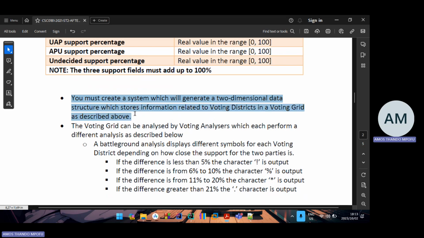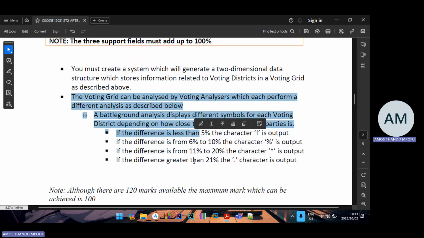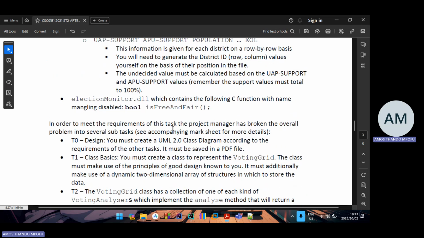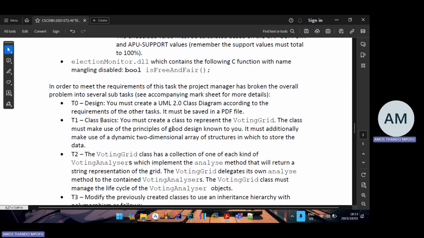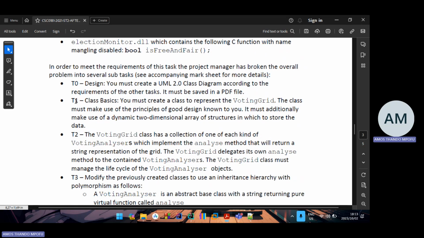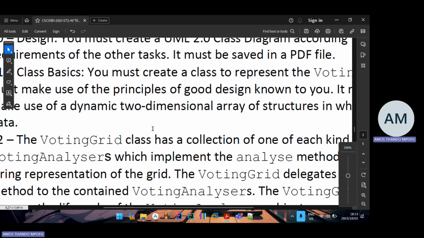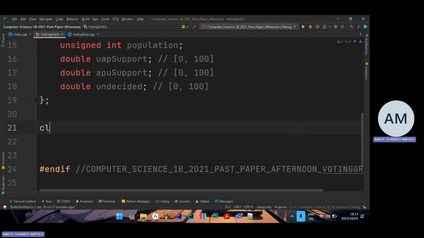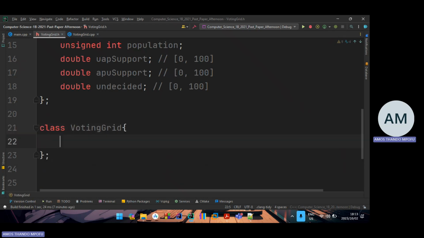So it must be in a voting grid, and then the voting grid can be analyzed for potential fraud. This is the implementation of the voting grid, so we don't have to worry about that yet. We need to come back down here and check what we actually need to do, how we need to declare the class and everything. So we must create a class to represent the voting grid. So class voting grid, there we go.